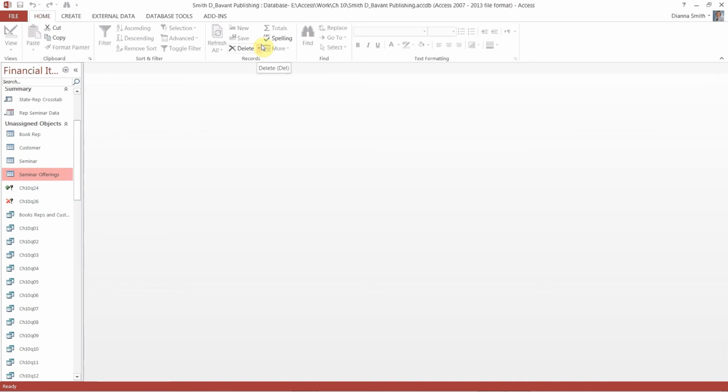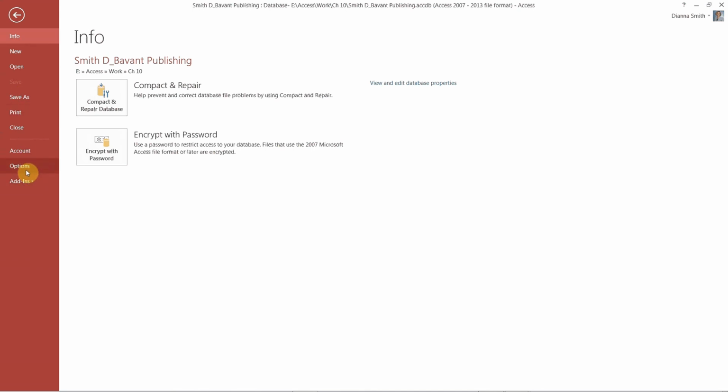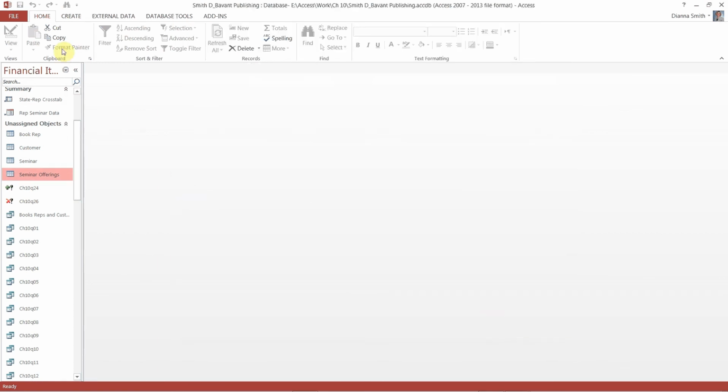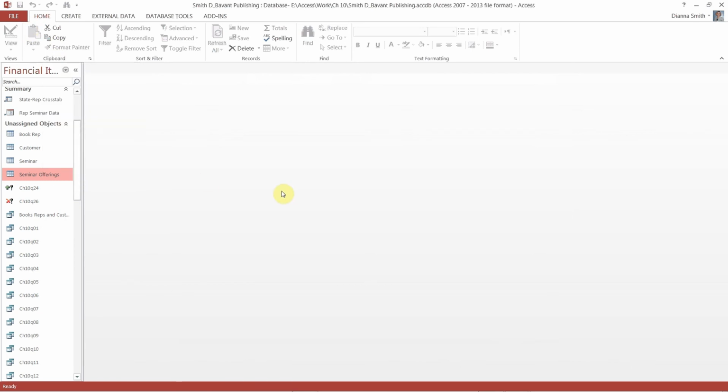And then we're going to restore our font size of our SQL to 8. So go back to where we started at the very beginning. File, Options, Object Designers, Query Design, Size. Change it to 8. And then say OK. And then you're done. All right, have fun with your assignments.